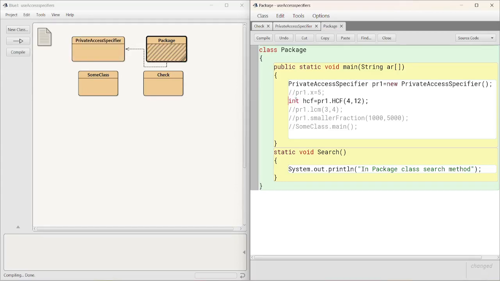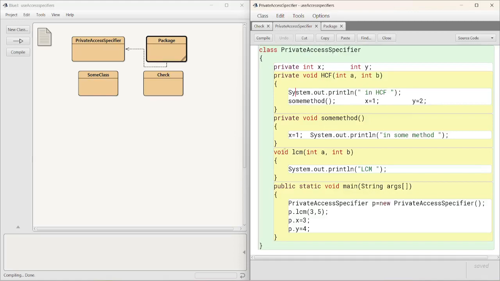Second one, if I have to call, Control K, HCF, this HCF is also a private method which cannot be used at the package level. But LCM I can call. Why? Let's see in PrivateAccessSpecifier. LCM is of which type? Package level. So in the package, any class can create an object, because it is an instance method, and can call it.